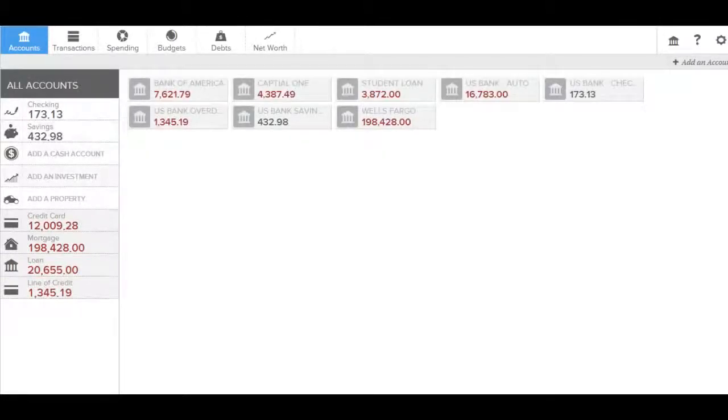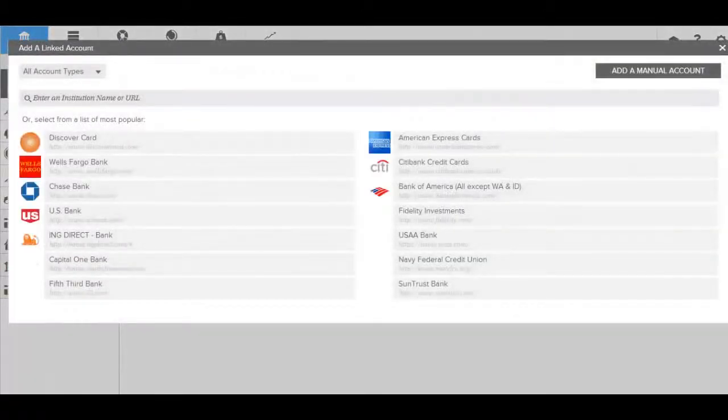Now, let's say that you have an investment account you need to add, you could just click on add investment. You could add property, like if you have a car that you own that is paid off, you can also add a cash account if you have one. But let's say I've set up a new bank account and I want to add that. I can go to the top right and click on add an account.